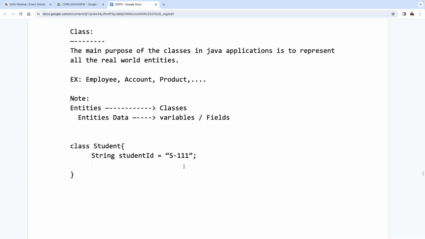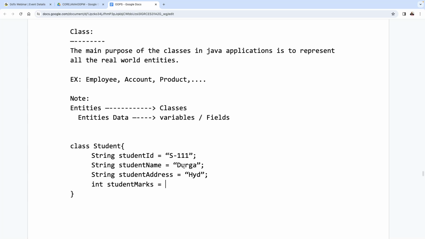Next is the student name. Every student must have a name. So here we take studentName, which is equal to some value we can provide. Next, every student must have some address. So String studentAddress is equal to something we can provide. After taking the student address, what is next? Not a String here: for example, int studentMarks is equal to something, say some subject, 78 for example.